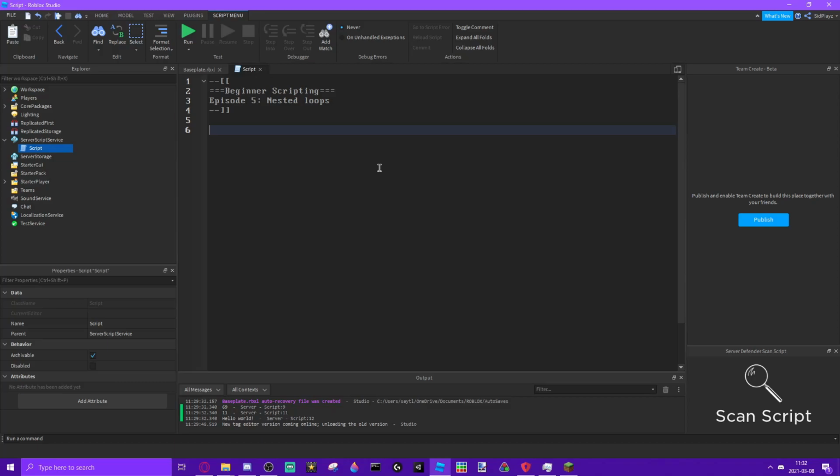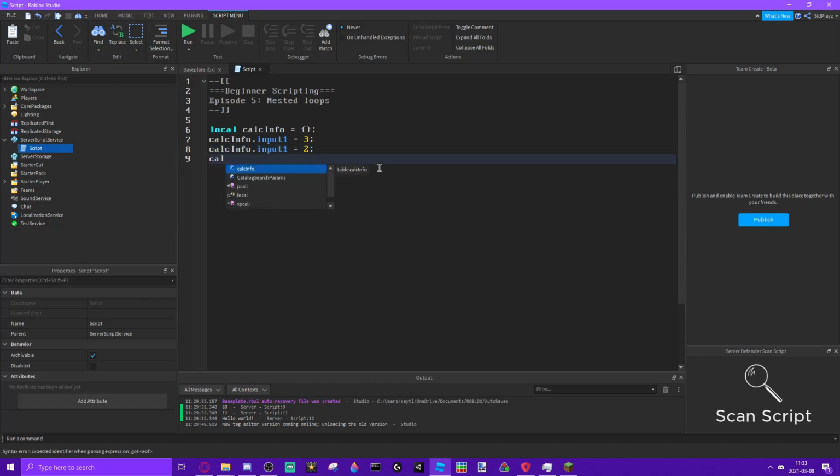I think this is my only example that we have, so we'll do local calc info, and let's make a table, and do calc info.input1 = 3. calc info.input2 = 2. calc info.operator equals, it has to be a string, let's do plus for now.